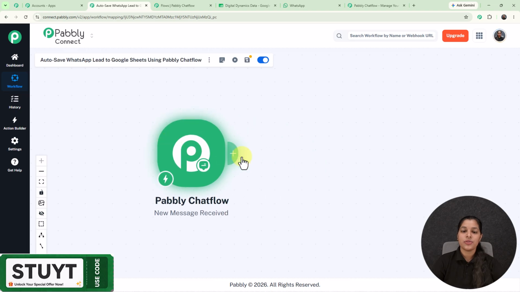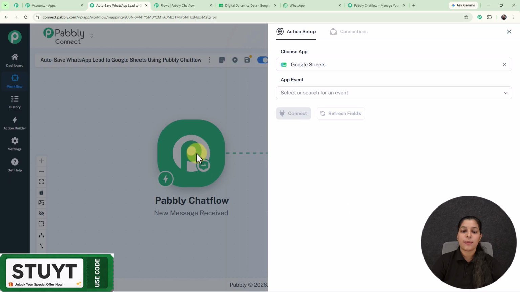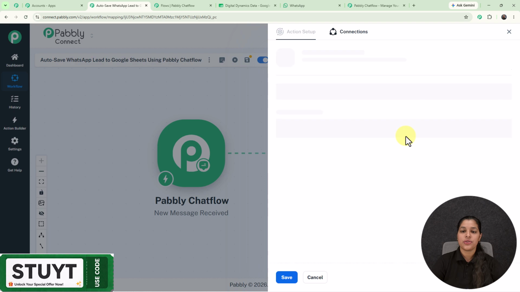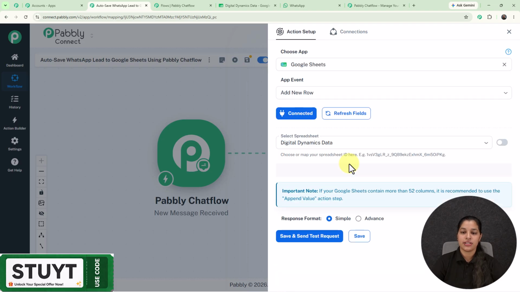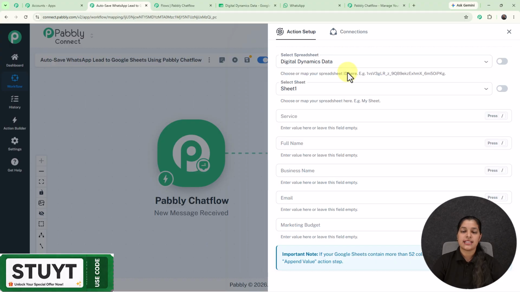And now here I'm going to use my action application as Google Sheets, as I want to save my Pabbly Chatflow data to the Google Sheet. Now let's select the app event as add new row and click over this connect button. And here for building the new connection you have to sign up with your Google account, but I'm going to use my existing connection. And now it is asking me to select the spreadsheet, which is already selected as digital dynamics data, where I want to save the data.